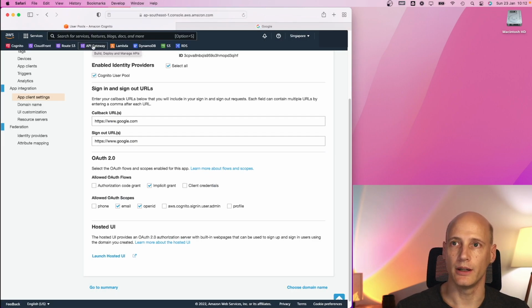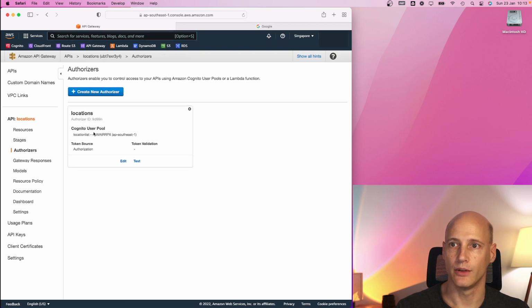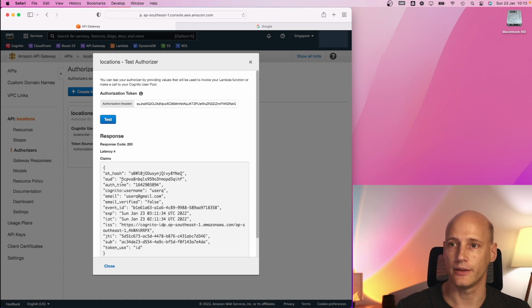I go to the API Gateway. Going to the authorizer I have set up using this Cognito user pool, and I can test it. I paste this token, this ID token, not the authorization token, and I get this response. So I get additional data as specified for this user, the email I used to sign up, and it shows that this token is valid. I see authorization must be specified in the header, and that's what I can use in VS Code now.